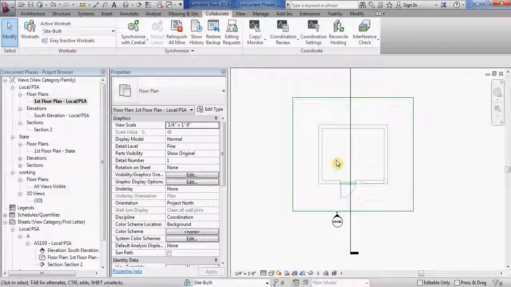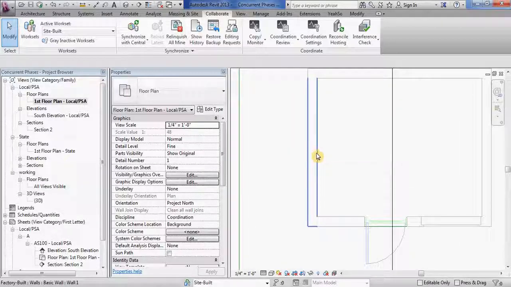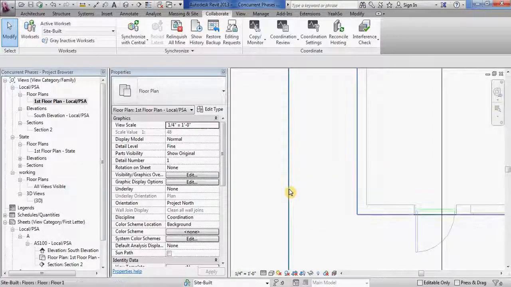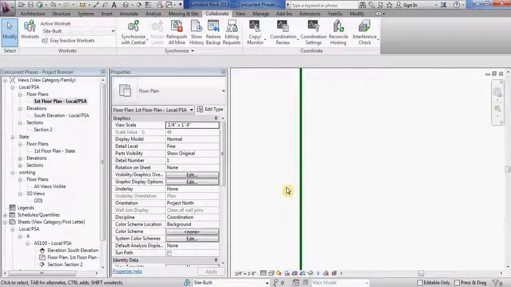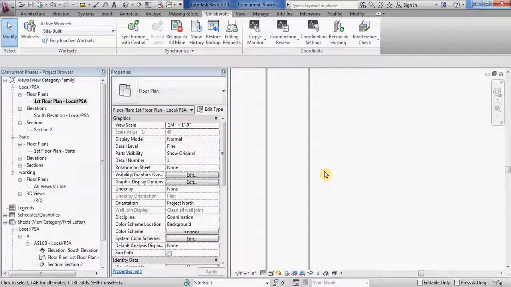Everything else in here is using a view filter to hide those elements, and I'm also using a view filter to override the way that the factory built portions display. So you can see the site built element is full color for the lines, and if I zoom in on the factory built element, it's grayscale for the lines.